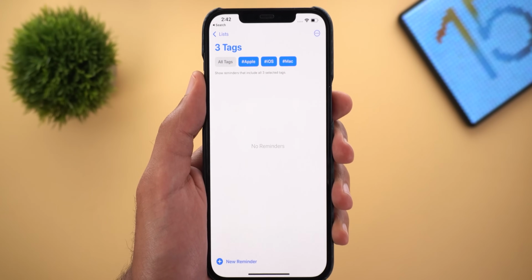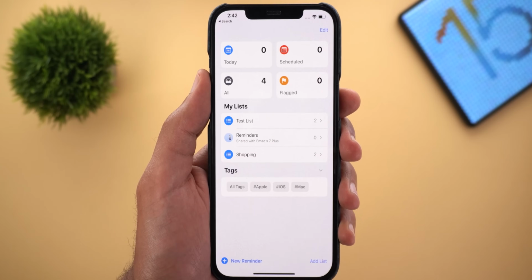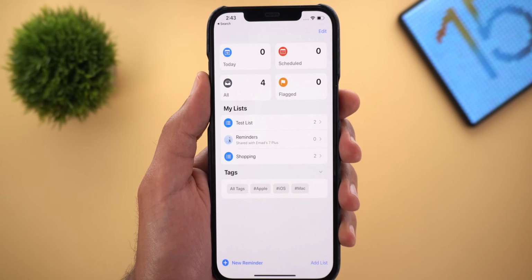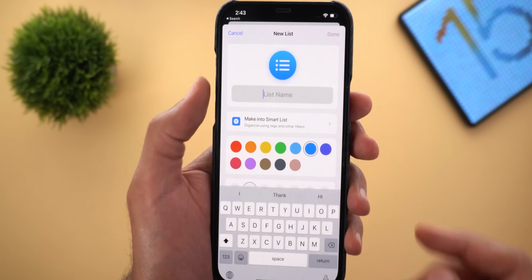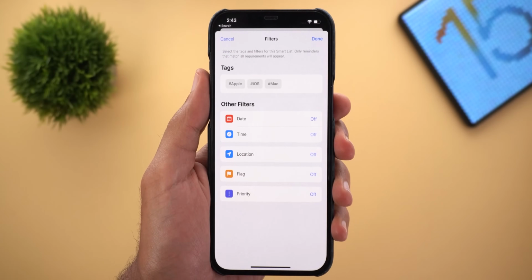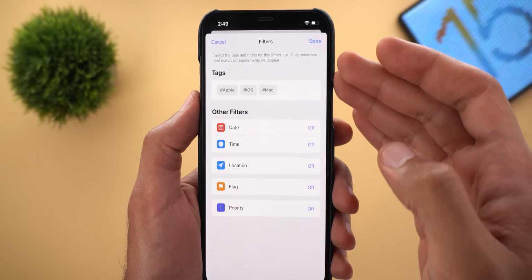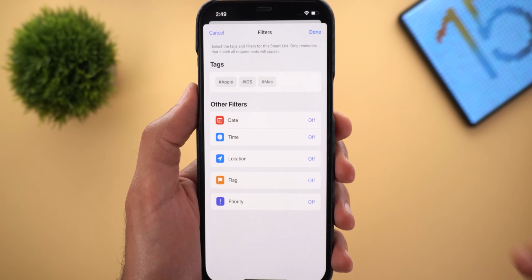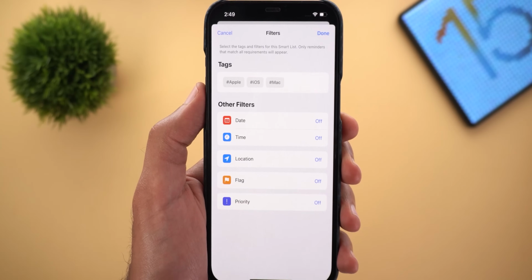You can also create a custom smart list similar to the custom smart folder in the Notes app, but with more options. When you tap on Add List, you will see a new item here called Make into Smart List. Tapping on it will reveal a lot of options. From here, you can choose whatever filters you want, and if your reminder matches these filters, it will be automatically added to the smart list.